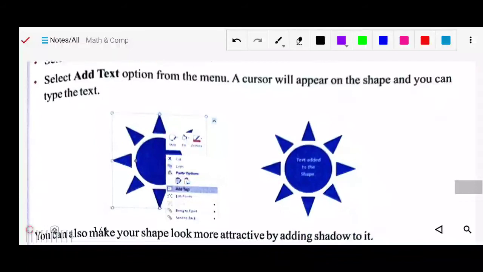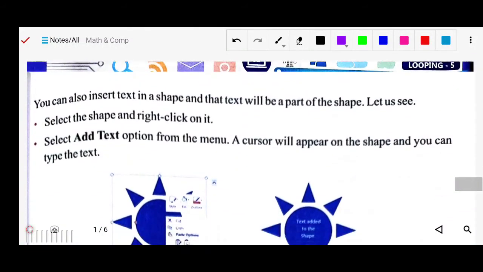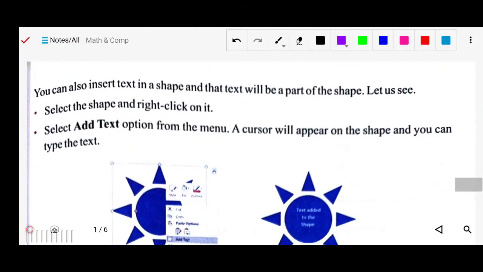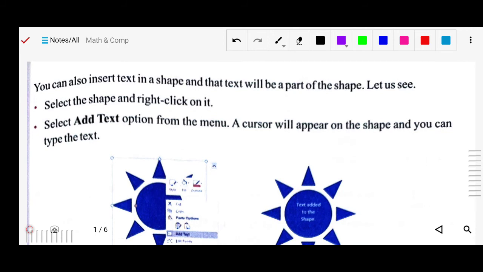Once you do it, you will see the options there. After selecting the shape, right click on it and you will see some options. You can add text. If you want to write something, you can do that. Also you can apply effects on your shape. If you want to apply borders or make it look like a 3D type of shape, you can do the same on the Format tab.